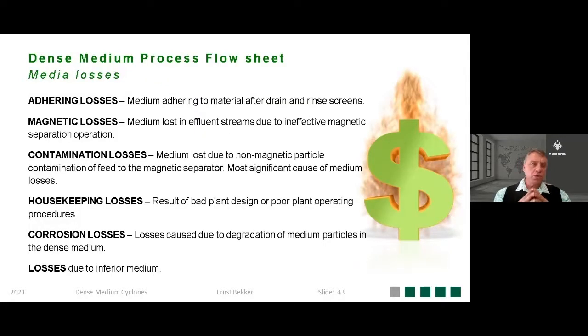Obviously, you want to reduce your media losses. So you have adhering losses for your drain and rinse stream. That's one area to look at. Magnetic losses to the effluent when your magnetic separator is not working effectively. You have contamination losses when there's too much non-magnetic material. And then you've got your housekeeping losses, from leakage of pipes or poor operating procedures. Corrosion losses can sometimes play a role, especially on ferrosilicon, and then losses due to inferior media.